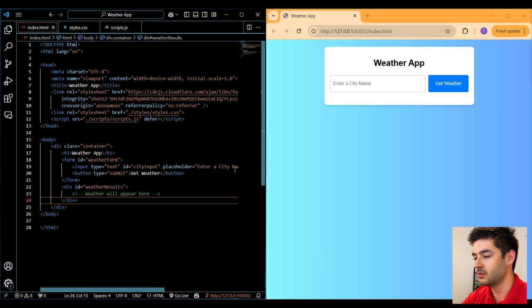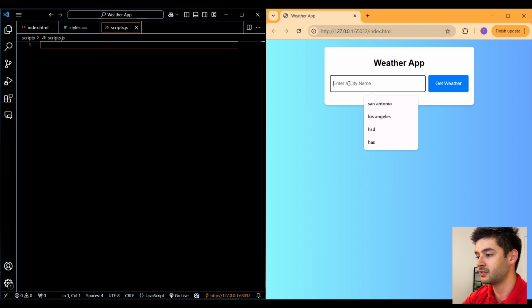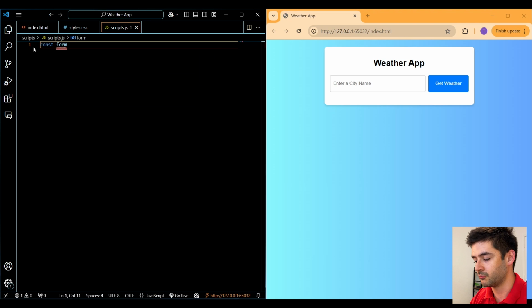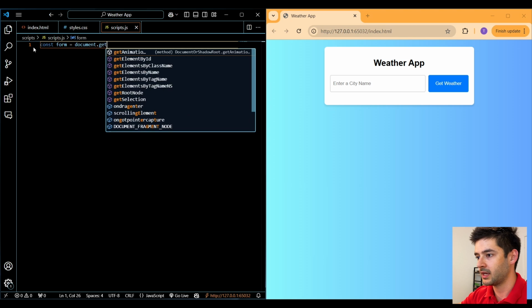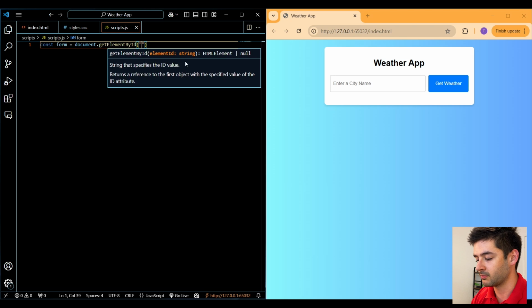Next, what we need to do is navigate to our scripts.js and start creating our scripts to dynamically render the weather based on the city that you enter in this input here. First, what we need to do is create a constant variable called form. And for this variable, we're going to use document.getElementById to grab our form. So what we'll do is simply use our weather form ID.